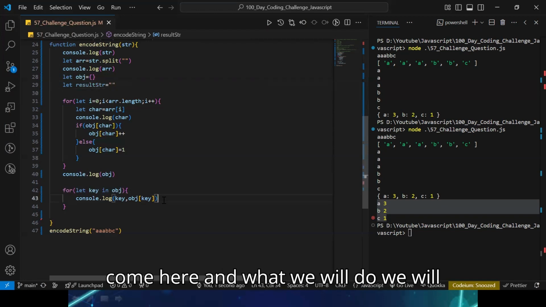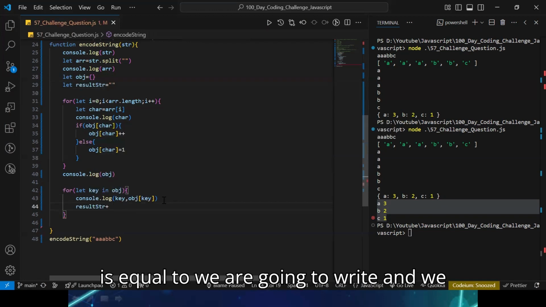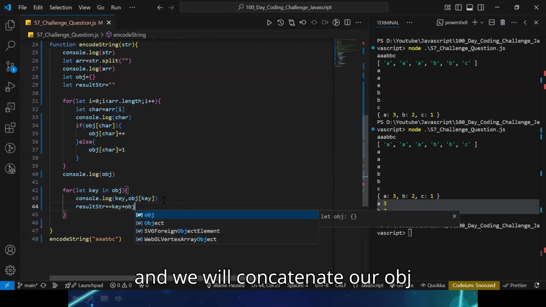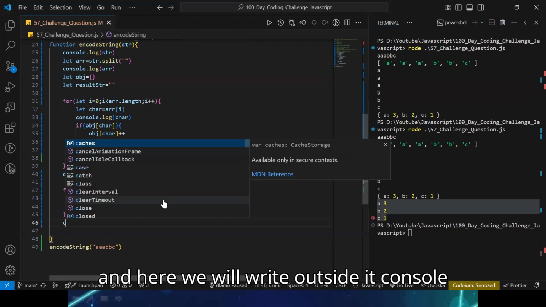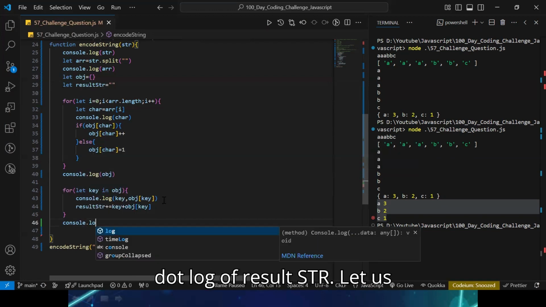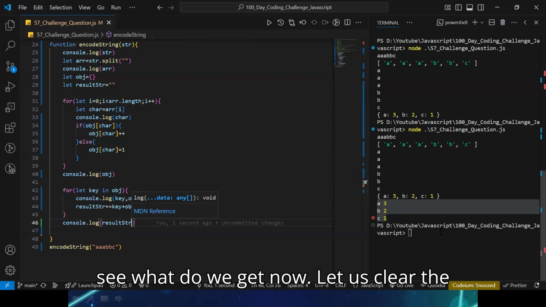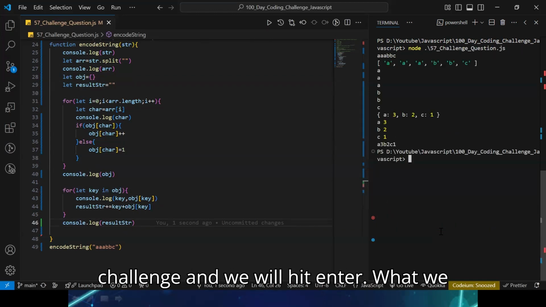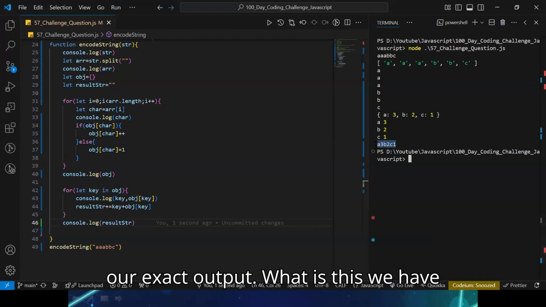So let us write resultStr plus equal to key, and we will concatenate our obj of key. That is what we are going to do. And outside it we will write console.log of resultStr. Let us see what we get now. Let us clear the terminal and rerun it. Node day 57 challenge, and we will hit enter. What we got, see, A3, B2, C1. We got our exact output.